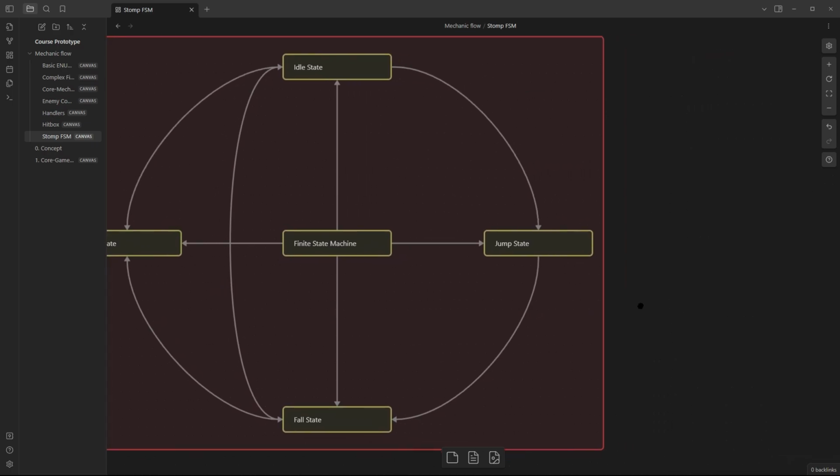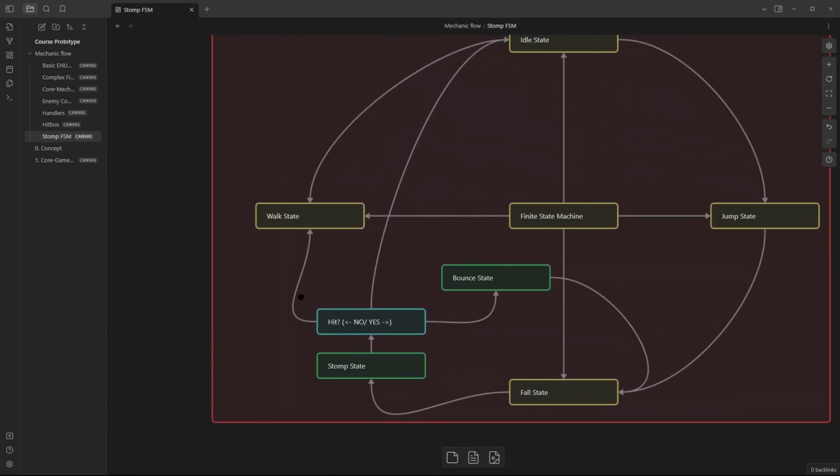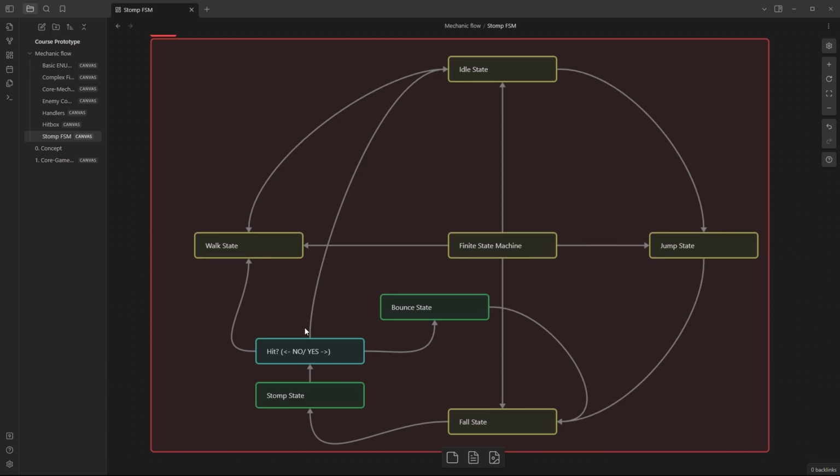Now, I've actually set up the pseudocode over here, so we can see it a little bit easier. So we go from our jump state into our fall state, and then our fall state goes into our stomp state after a certain requirement has been met. And then it checks, have we hit something? No? Okay, go into either the walk or the idle state depending on if we are touching a button or touching the floor. If it has hit something, go into the bounce state.